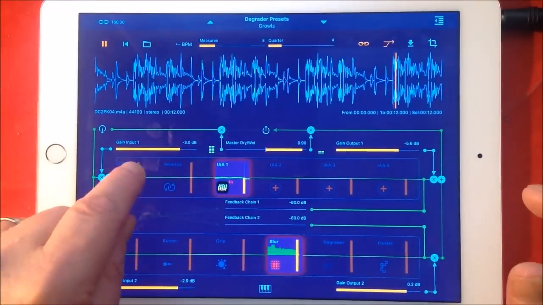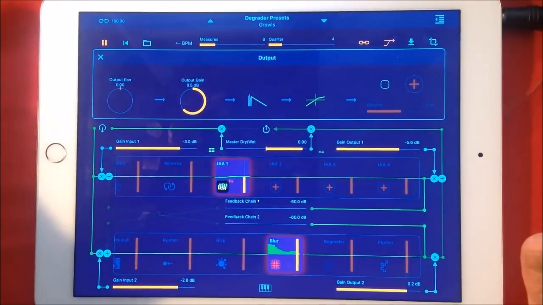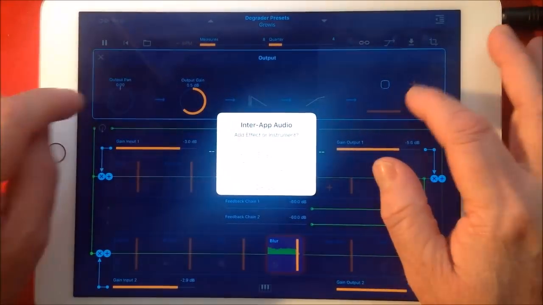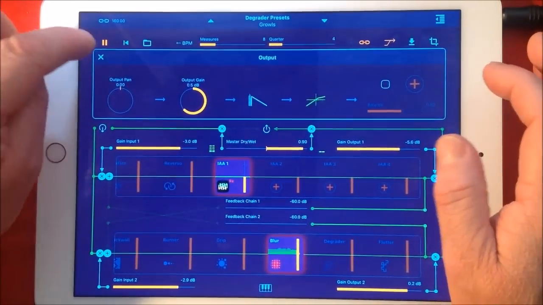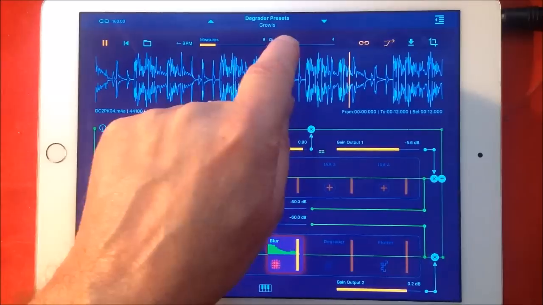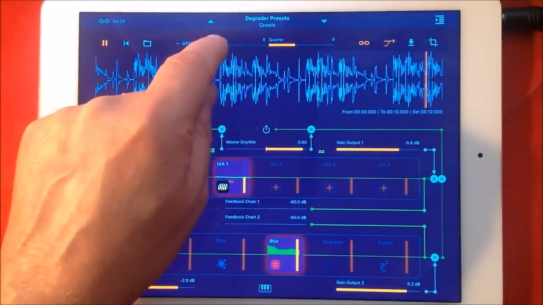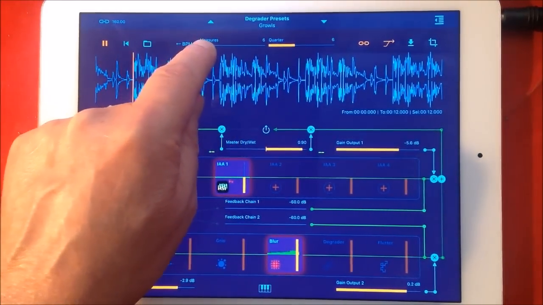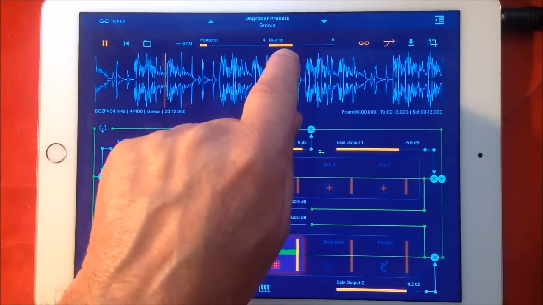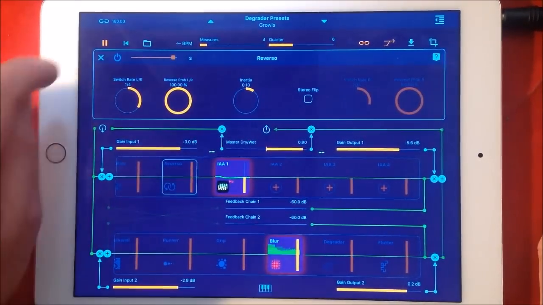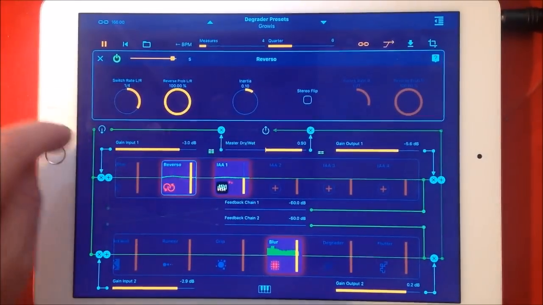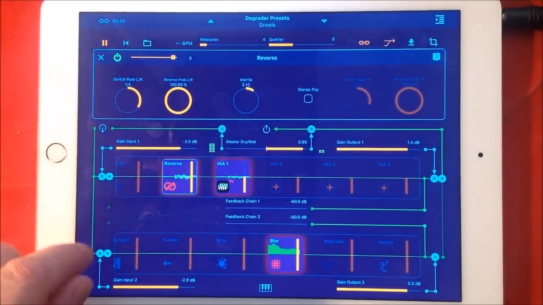And of course we can add up to four. And then we can add one to the main output as well if we want to. By pressing this little thing there, you get to the main output control. Now you see here measures and just reversing it. Let's crossfade a bit.